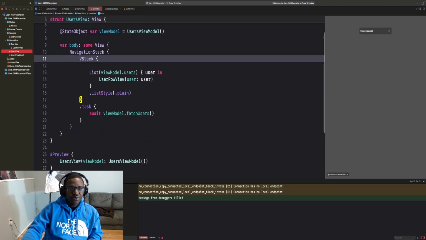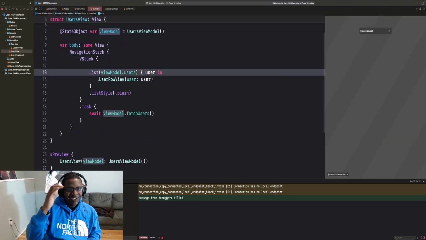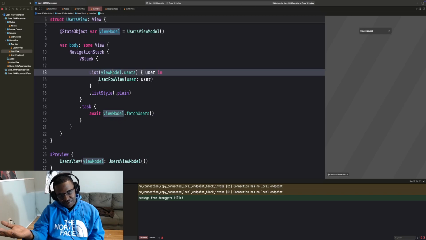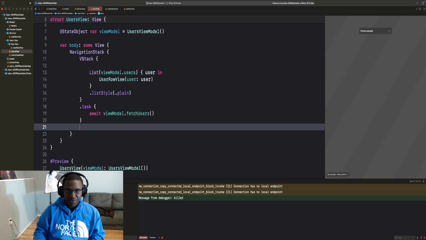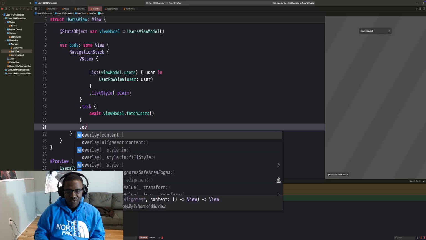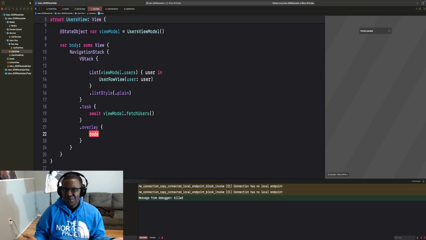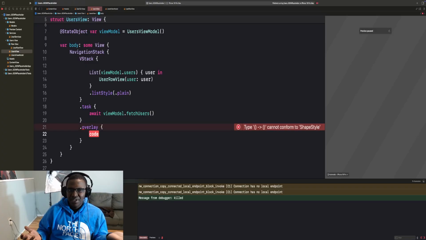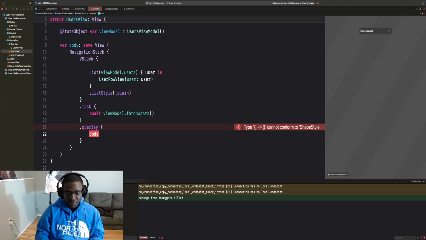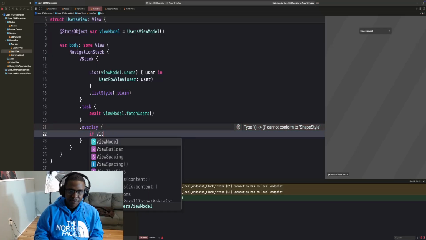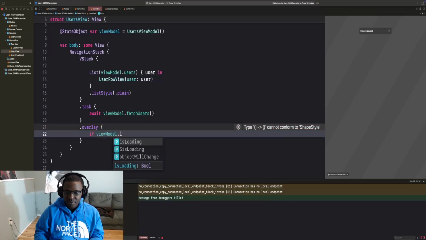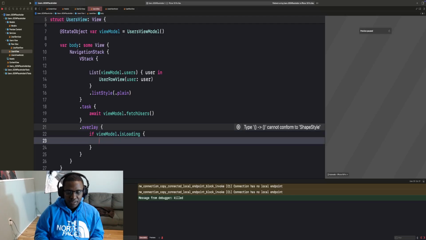All right, so what we can do now is work on showing the spinner. Let's jump back to users view, and we're going to add another modifier to the VStack. The modifier that we're going to add is called an overlay. I feel like pretty much every programming language has some type of overlay if you're working with JavaScript or something similar. So what we want to do for this overlay is only show a progress view if isLoading is true. So we can do that by saying if viewModel.isLoading is true, then show a progress view.